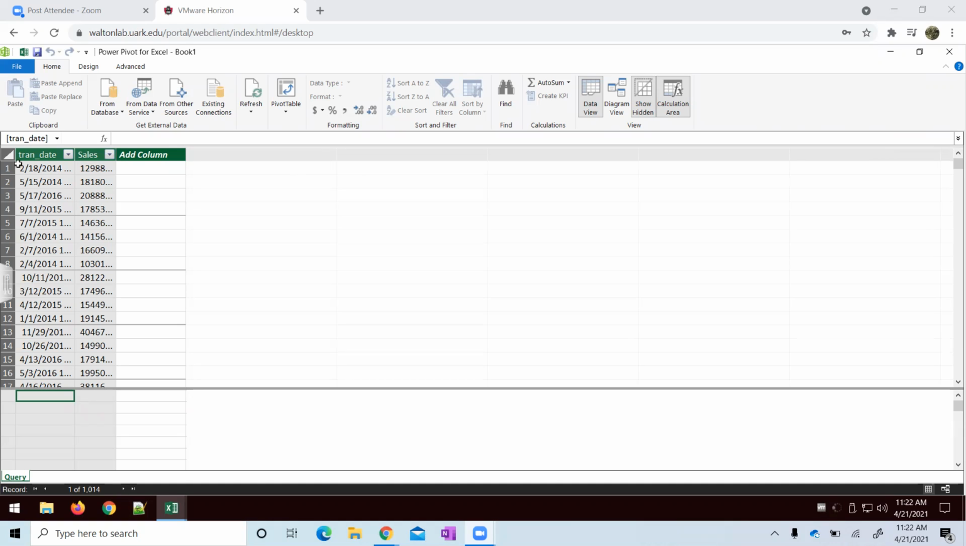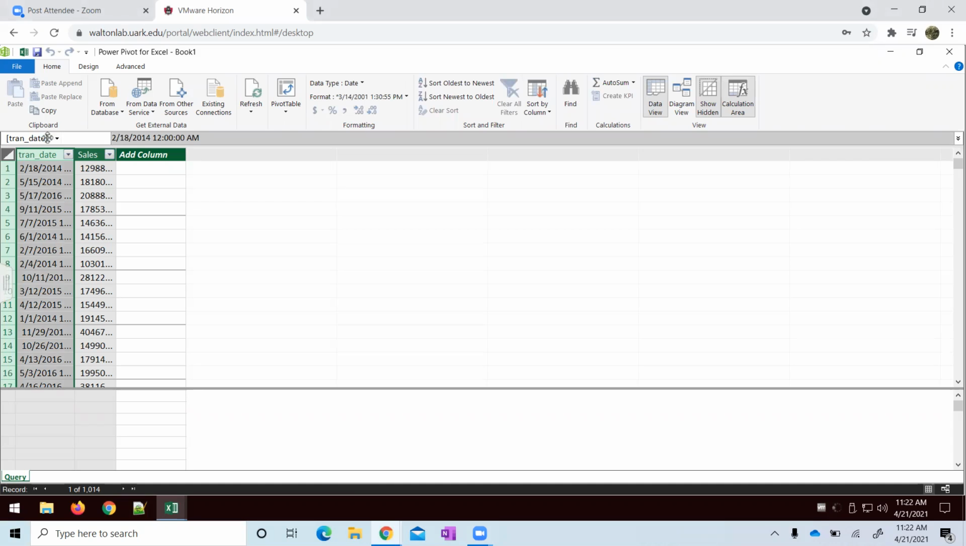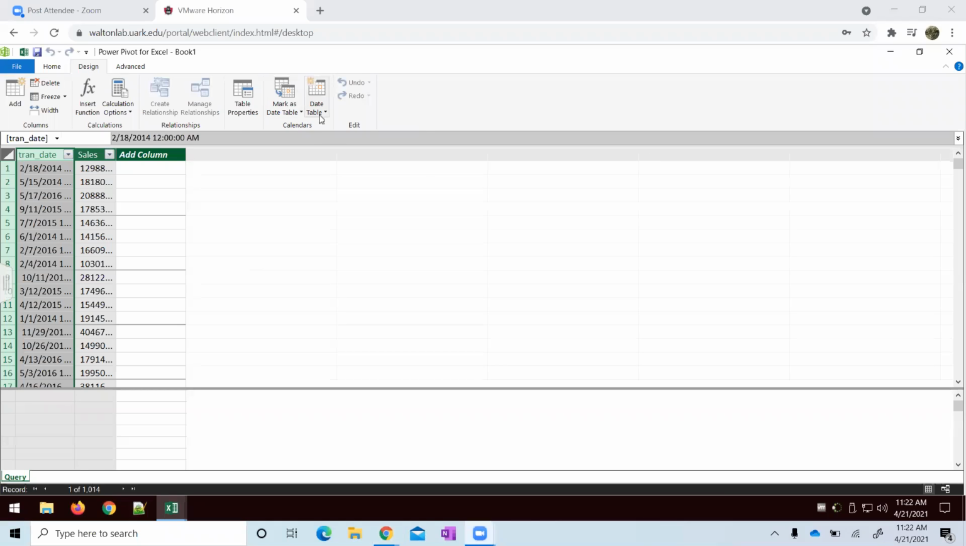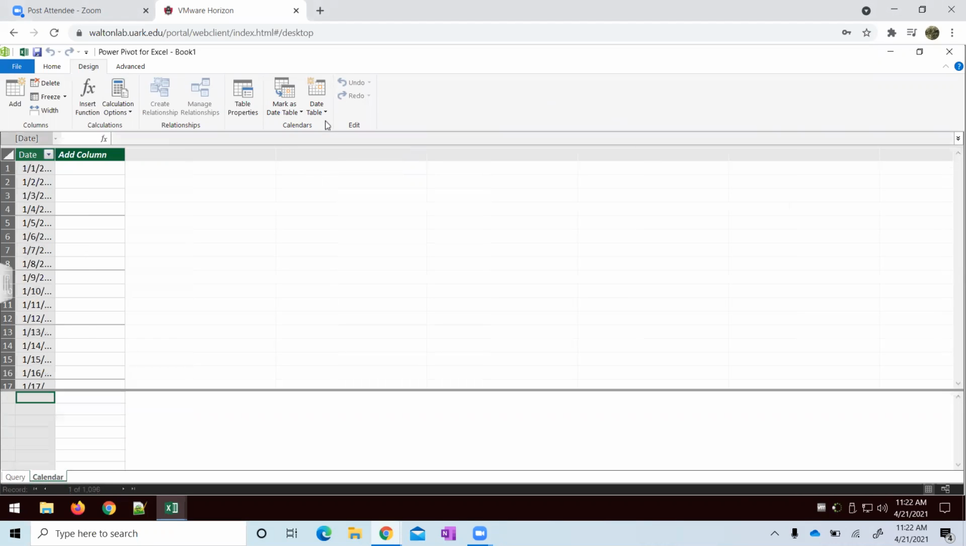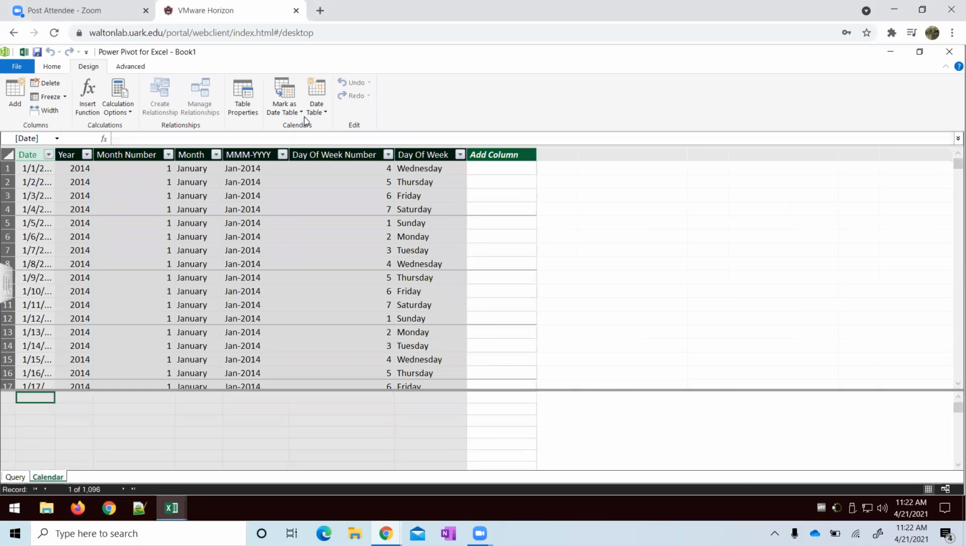So first I'm going to select my trans date column. And next thing I want to go to is Date, Date table. So I'm going to go to the Design tab, and here I see my date table. Press New. And I have created a date table. Now I'm going to transform the data into Excel.